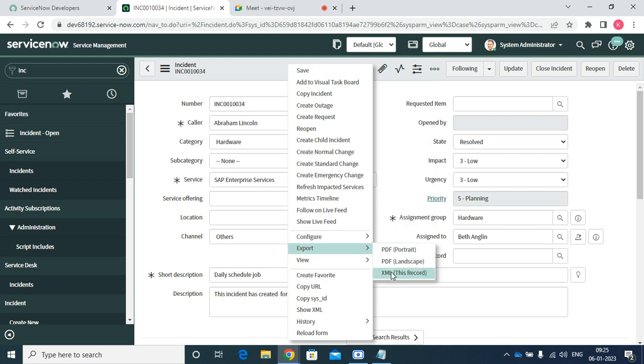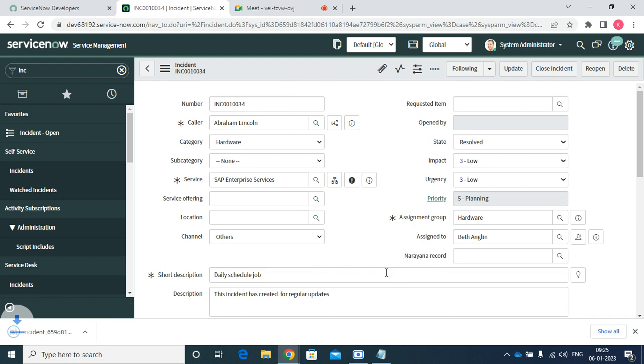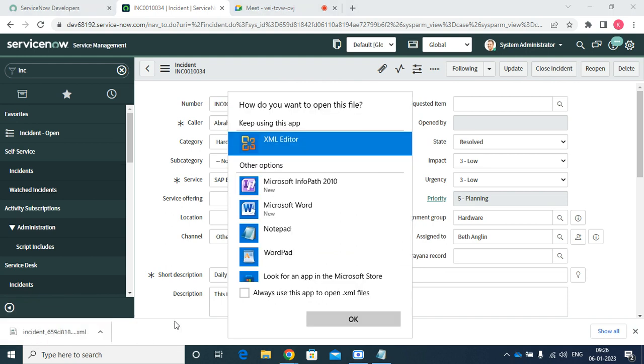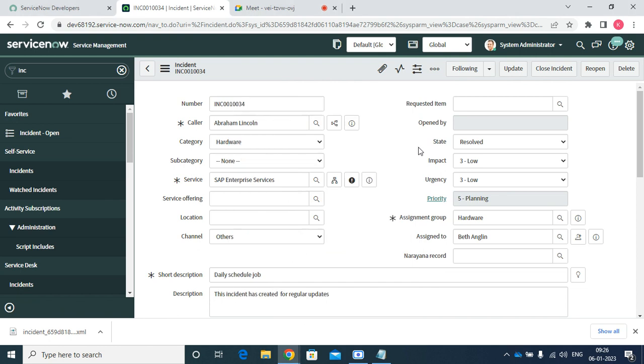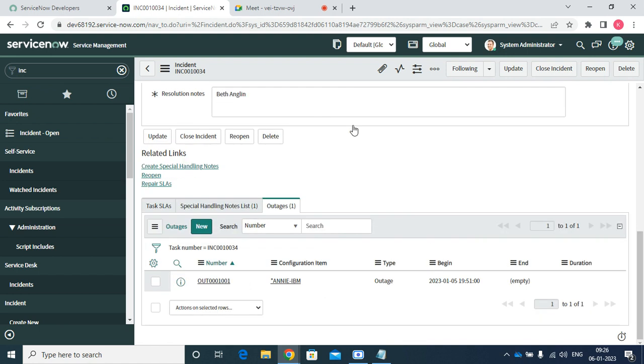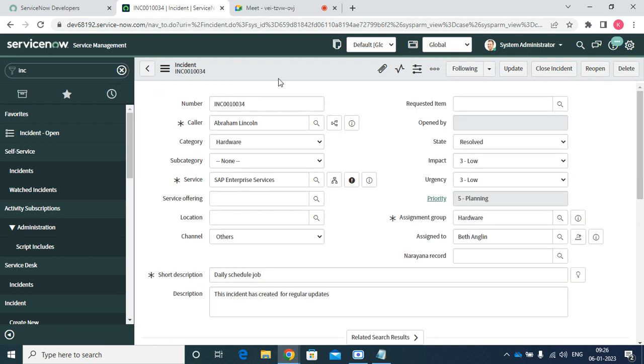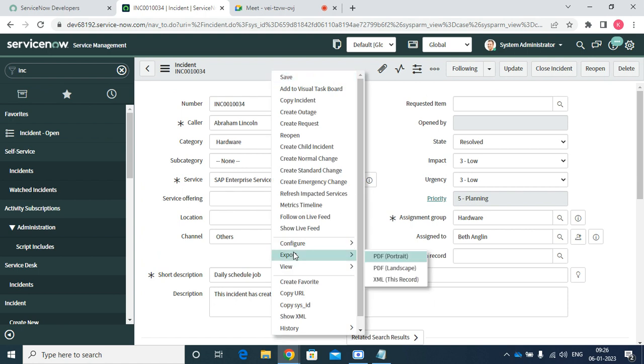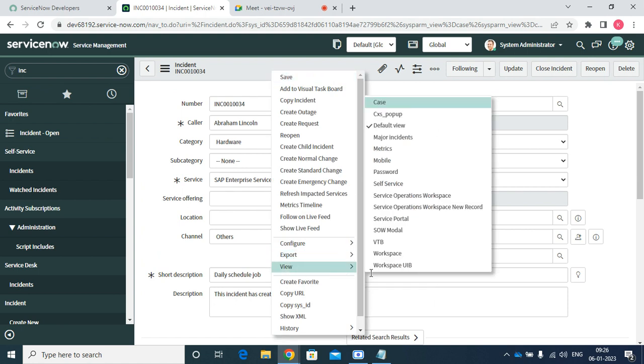Next, if you want to download this as an XML file, you can also download the XML file. The best practice whenever we are moving a record from one instance to another instance is to always use XML. Why? Because the sysID will be the same. Or else, if you are downloading from the Excel bulk upload, the sysID will not be the same.